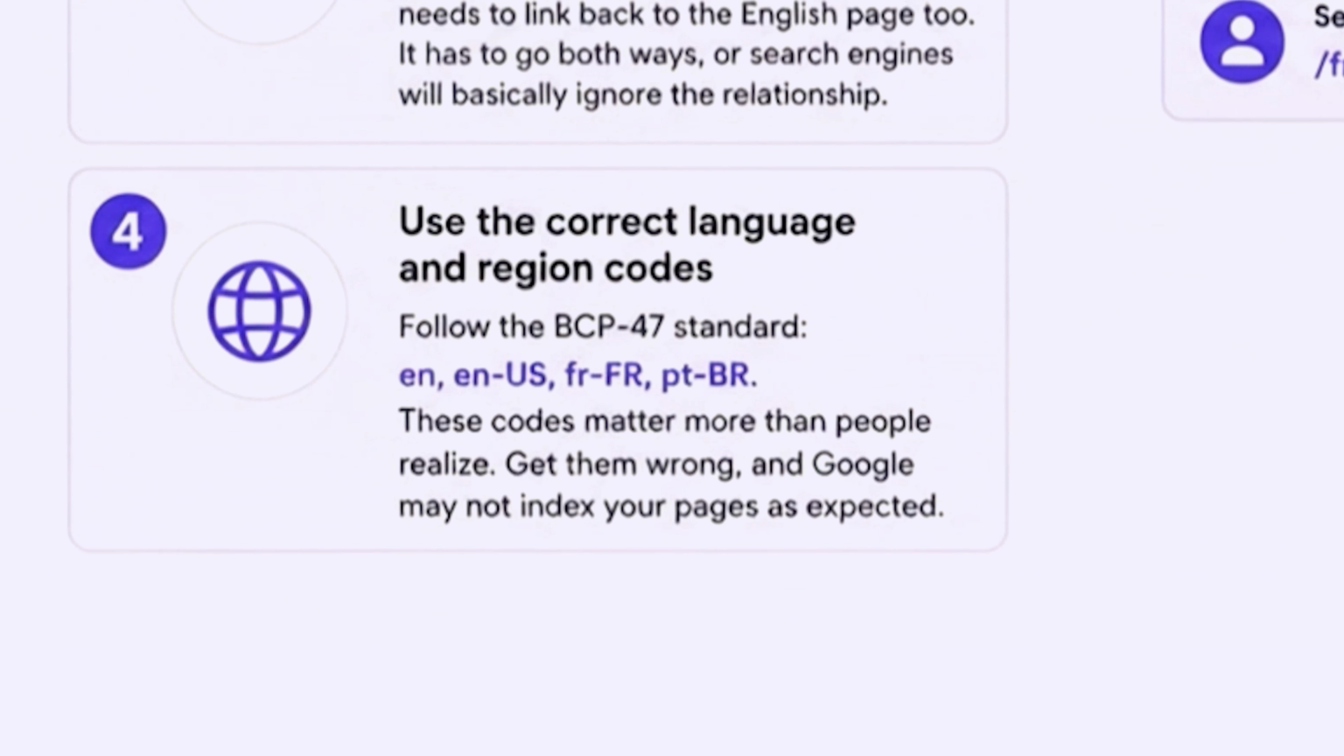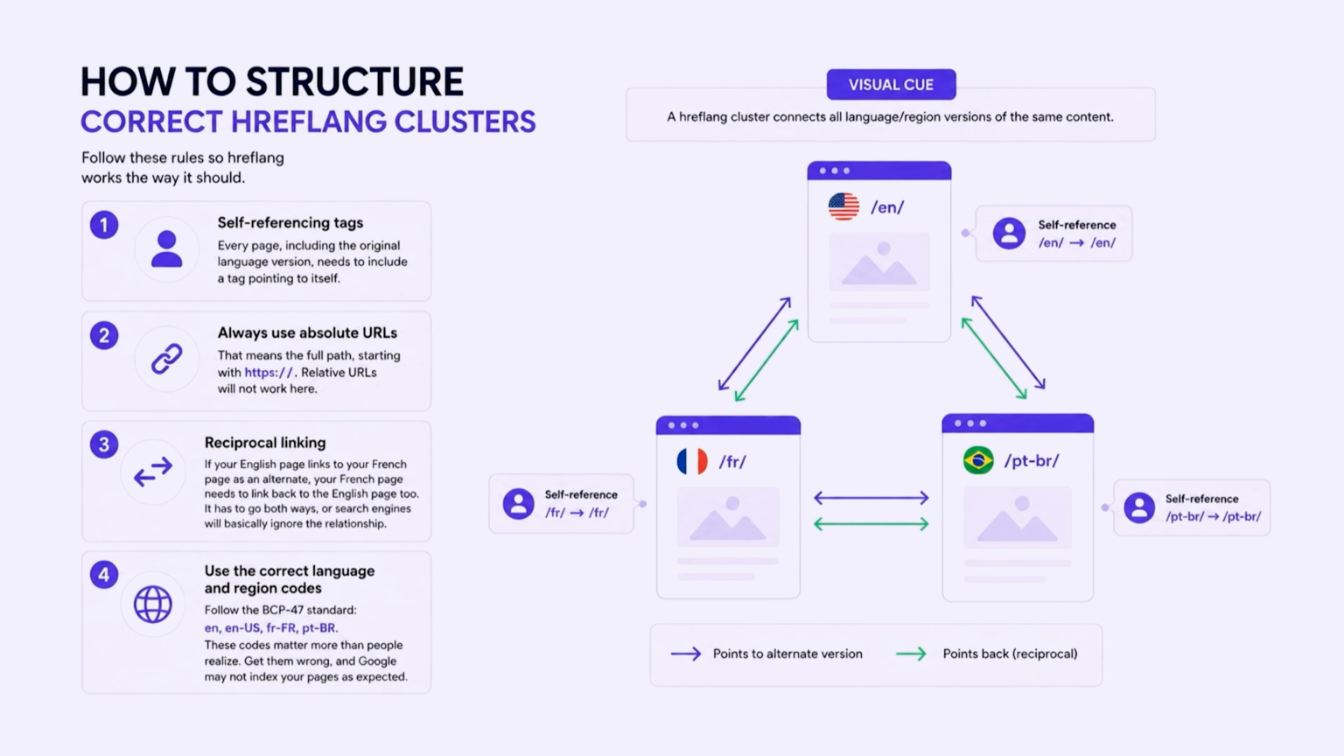And Rule 4. Use the correct language and region codes, following the BCP 47 standard. So that's things like en-US, fr, pt-BR. These codes matter more than people realize. Get them wrong and Google may not index your pages the way you expect.